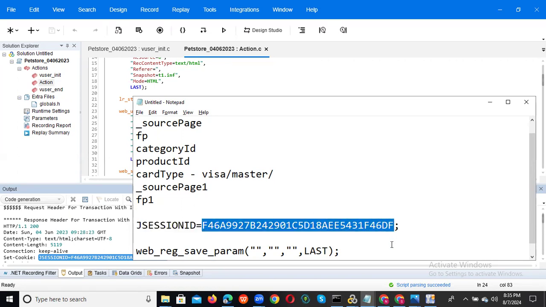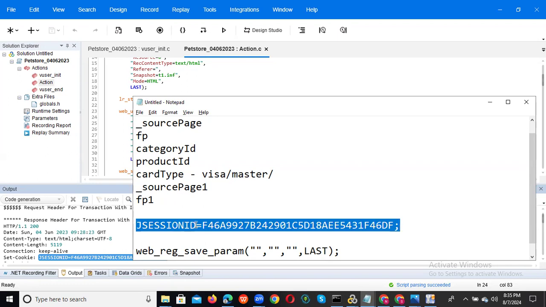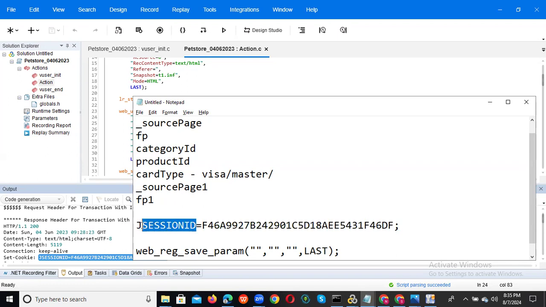So for the dynamic value, the left text is considered as the left boundary, and the right text is considered as the right boundary. Before that, we need to give the parameter name properly, according to which value you are correlating. You can give the name, J section ID here, and an underscore, and since we are doing correlation, that is why 4.